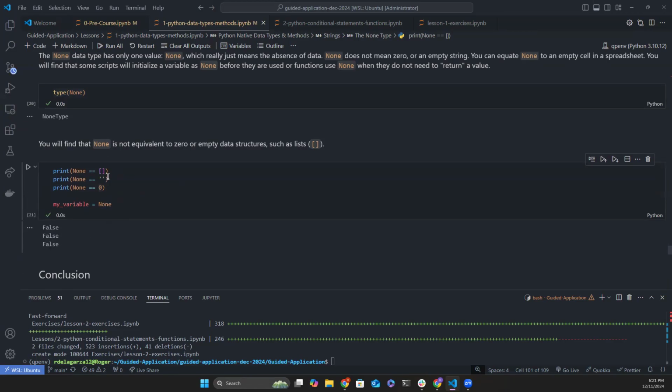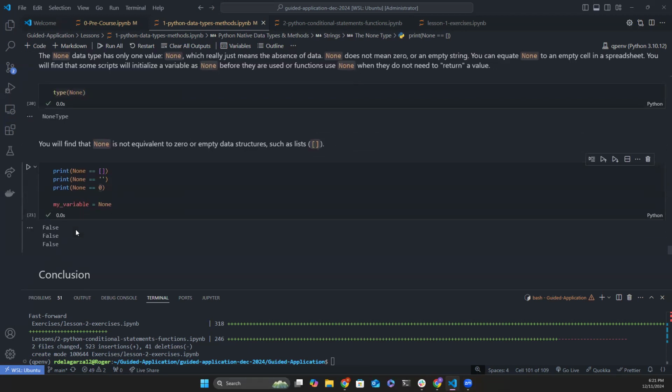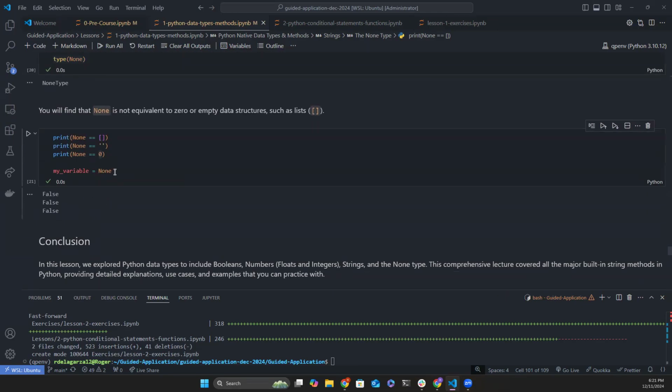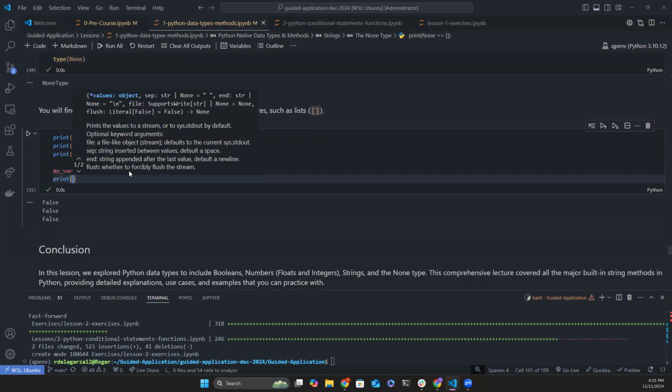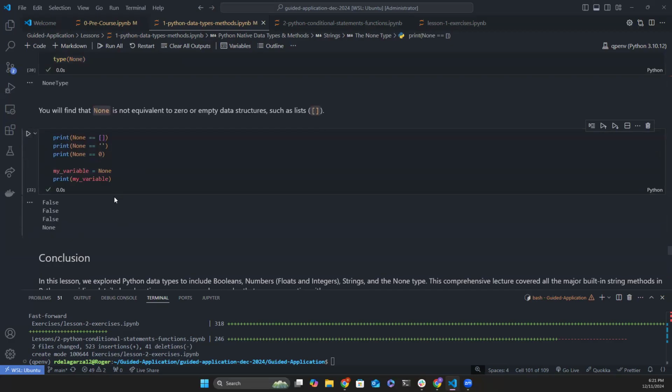Oh, it's not equal, my bad. And we see there it returns false, right? So none is just the absent data. It does not mean anything else. It's just no actual data or no usable data that we can use. My variable is equal to none. It's not printing out my variable. Let's go ahead and print out my variable. There we go, none.